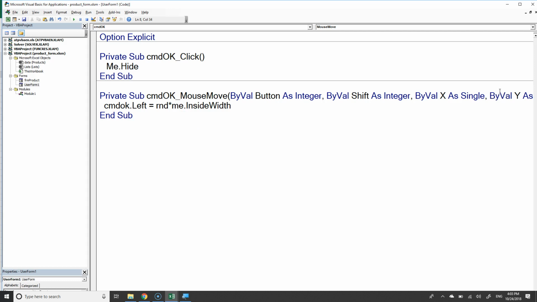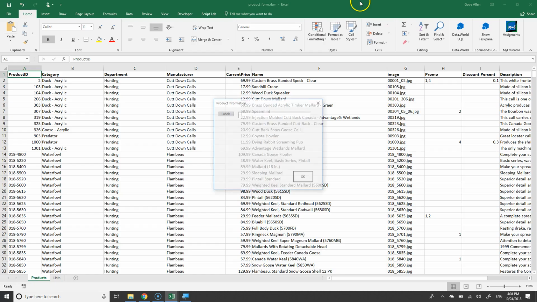Only from the inside width and the outside width, there's a border on the form. The width of the form is the outside of the form. The inside width is just the area you have to work with your controls. So I'm going to change the left position of this button every time the mouse moves even 1 pixel inside the border of the button. Here, let's do the left, and then we'll do one more thing. So I'll go ahead and run this.